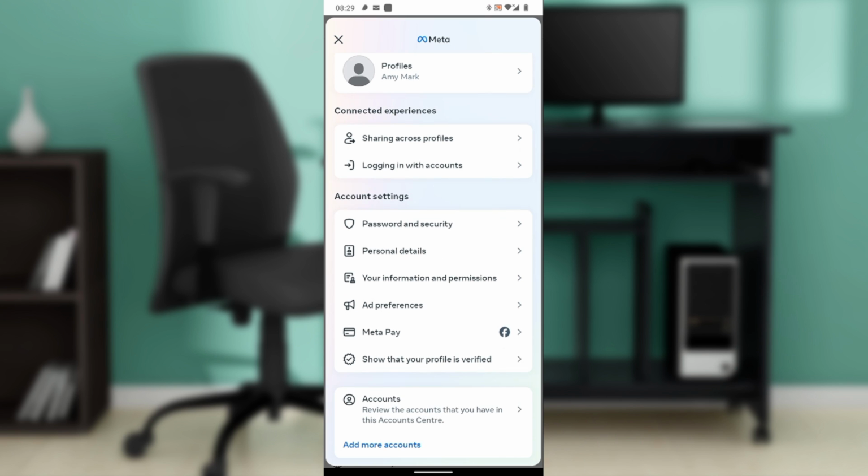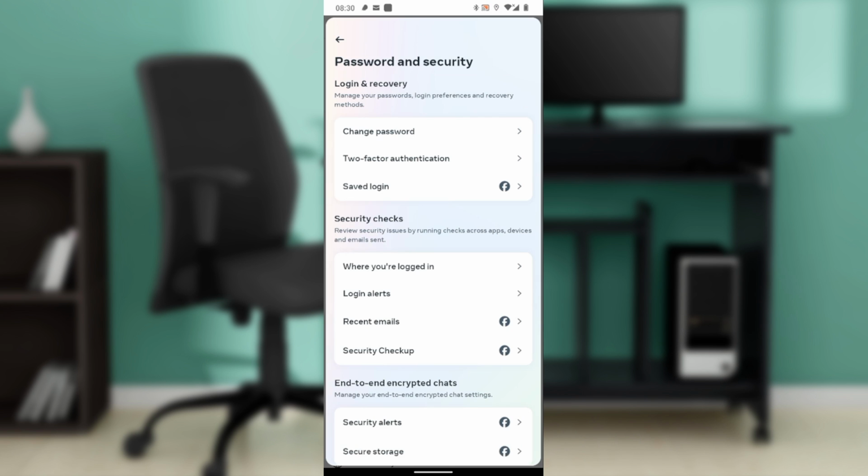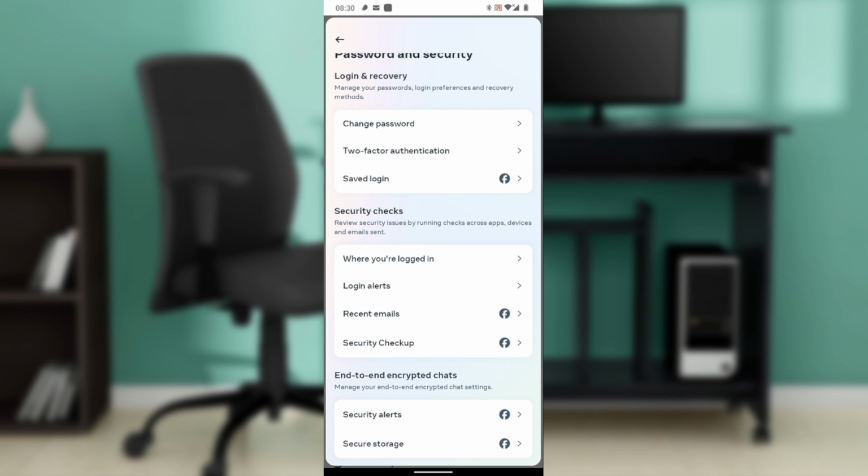So in here, all you need to do is to click on password and security. Now, once you click on that, it takes you over here. We have a couple of categories, which include login and recovery. Then, of course, you have security checks, where you have where you're logged in.